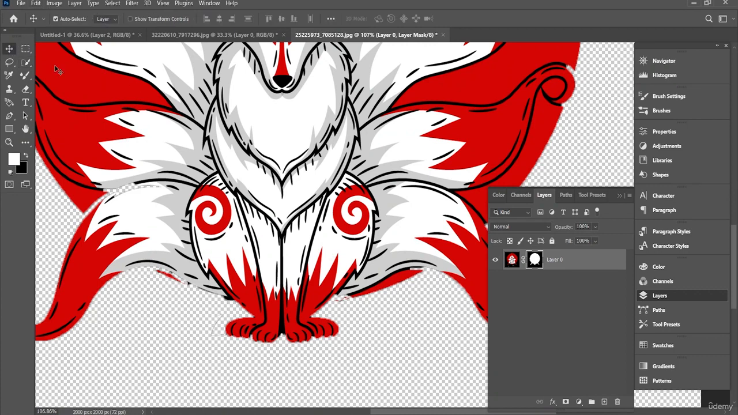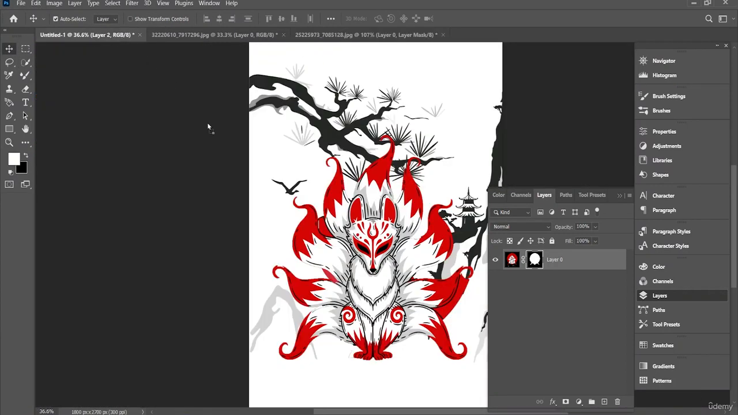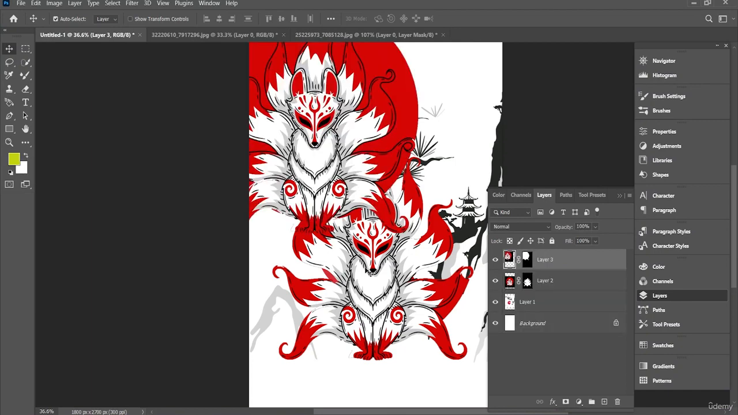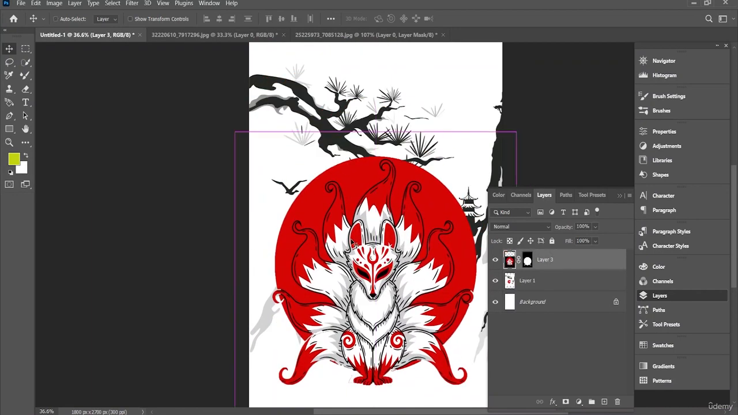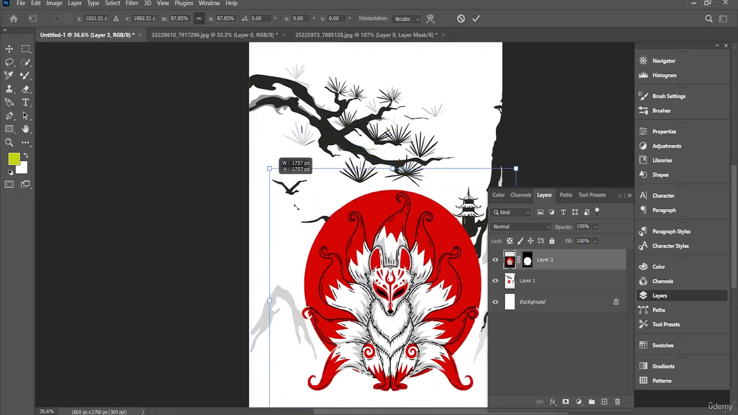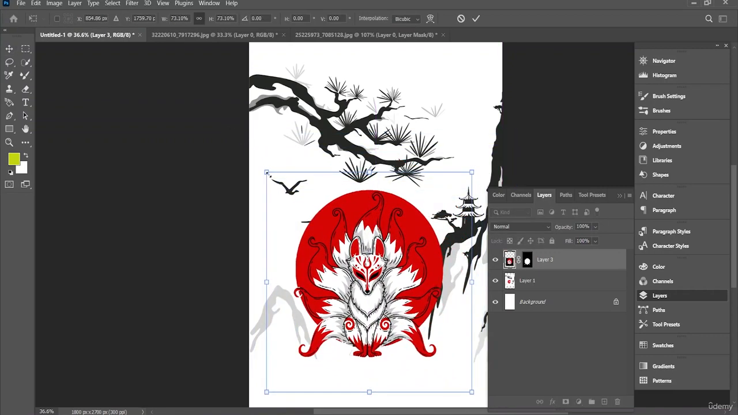I'm going to click on this move tool. I'm going to take it over there so that I can use it. You can see I'm going to remove this. Press delete. Take this over here. Press Control T. I'm going to keep it like this.